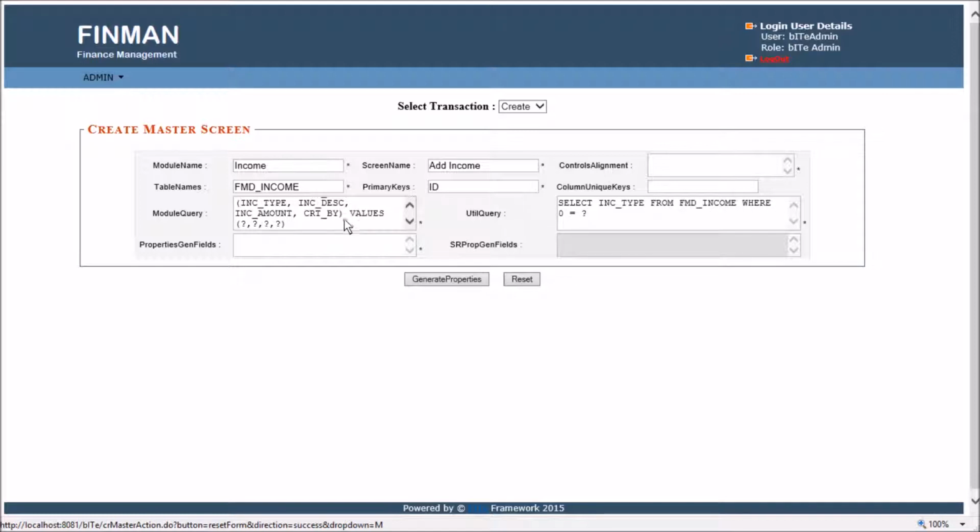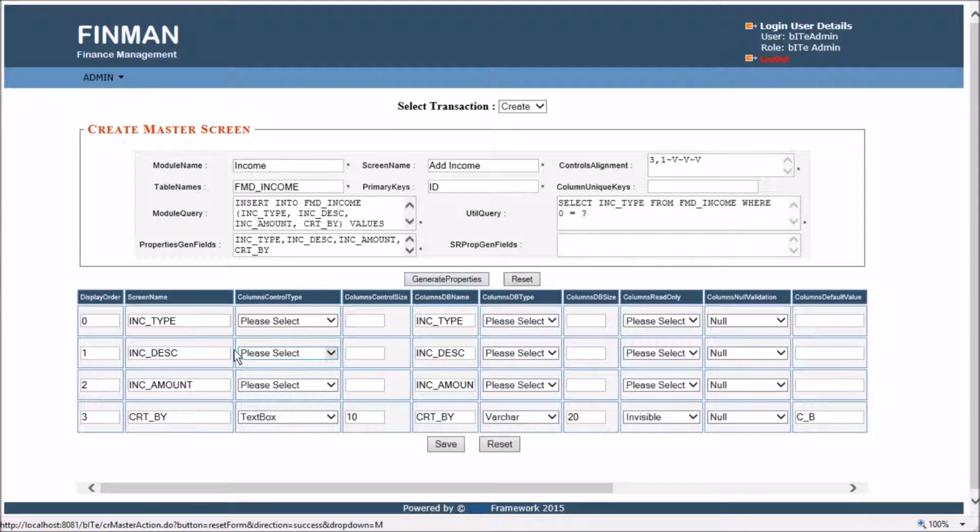Now the columns in the insert query will be the columns on the screen, so enter the same columns into the Properties Gen fields. Now these columns should be aligned on the screen, so enter the number of rows, columns and alignment in the Controls Alignment field. Now click on the Generate Properties button to define the control types and properties of the columns.